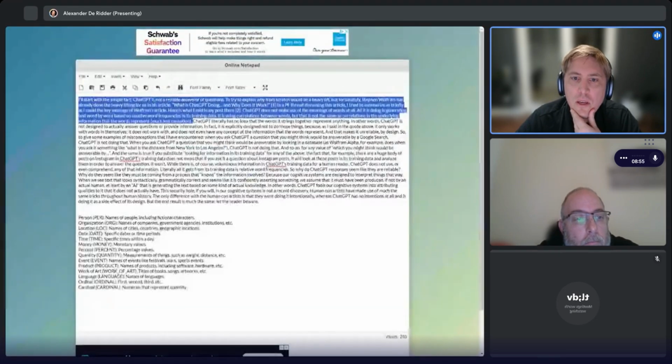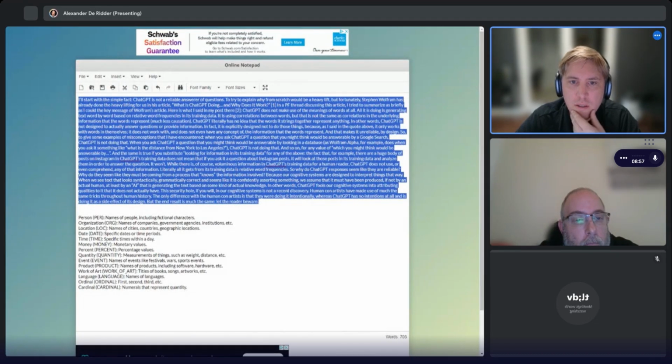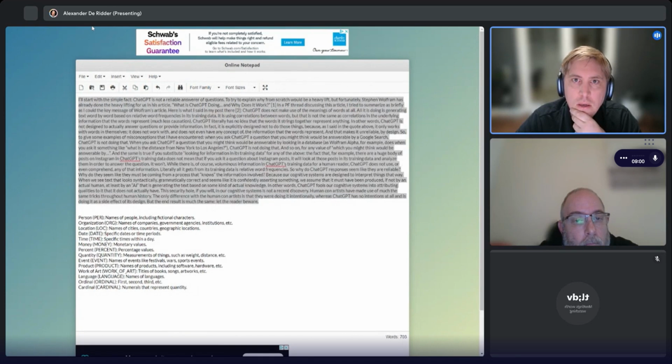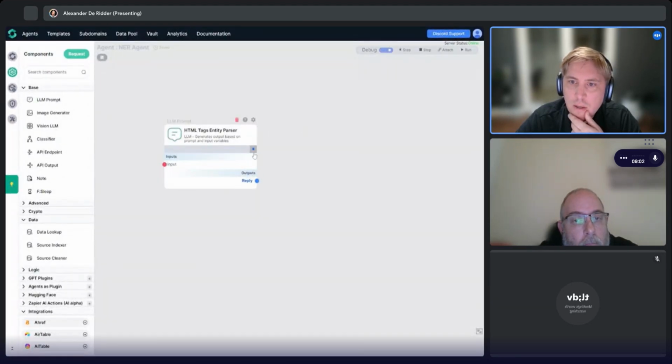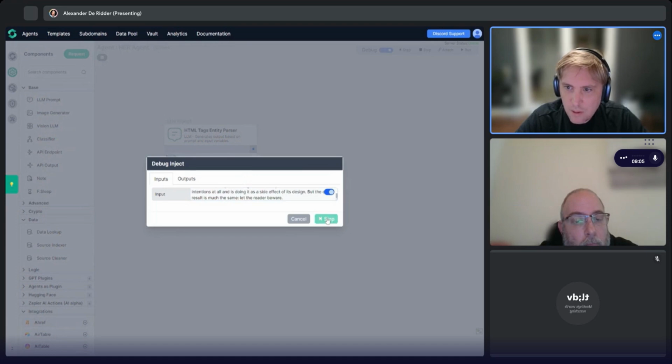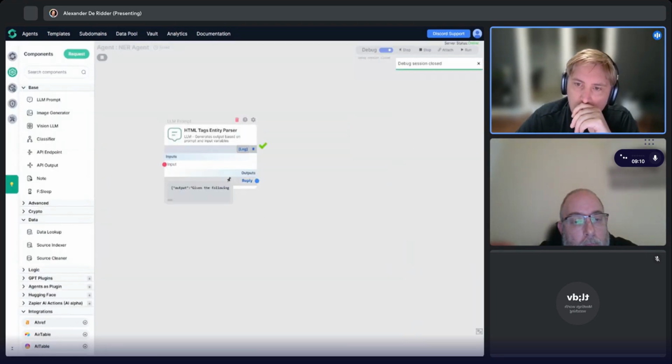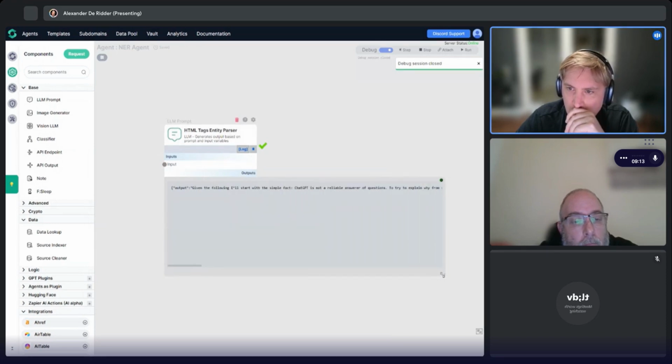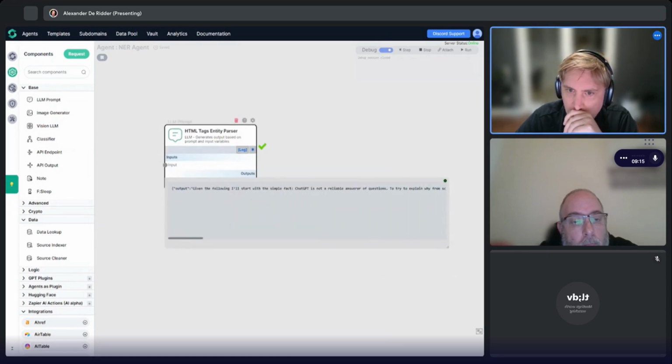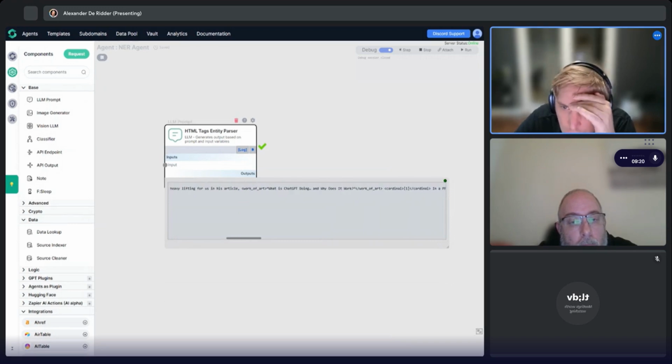And so now I'm going to go here, and I'm going to take this entire text, copy, and we'll go back here. I'm going to hit debug. I'm going to give this input, hit step, and we're done. Okay, so there's a cardinal. Wolfram. Wolfram is a person. Cardinal.